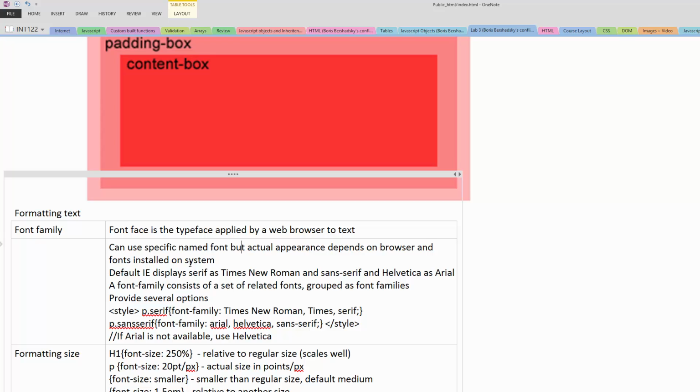Specific name font. So yeah, when you're doing text, you got to make sure you style a bunch of different fonts. In case somebody's on a Mac and they don't have Arial, you got to type in Helvetica to make sure it looks relatively the same. And then sans serif. Then here you have your formatting size.